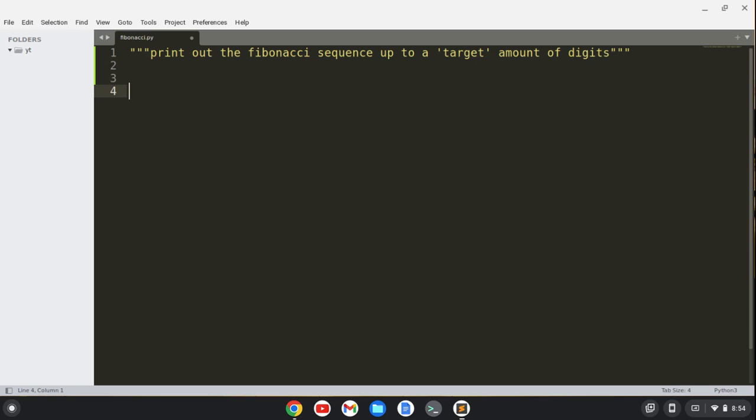All right, so for those of you who don't know, the Fibonacci sequence starts with 0 and 1, and then to get to the next number in the sequence, you add the previous two numbers. So 0 plus 1 is 1, 1 plus 1 is 2, 2 plus 1 is 3, 3 plus 2 is 5, 5 plus 3 is 8, 8 plus 5 is 13, 13 plus 8 is 21, and so forth.